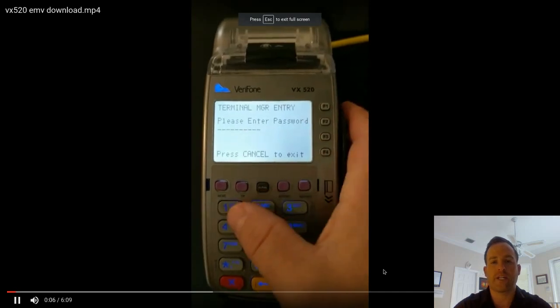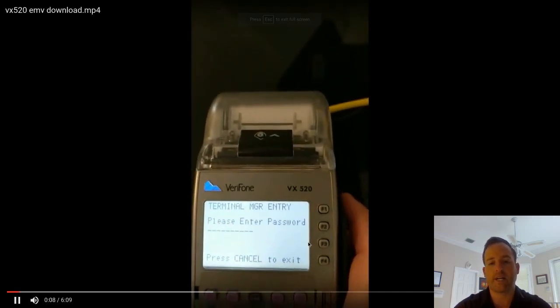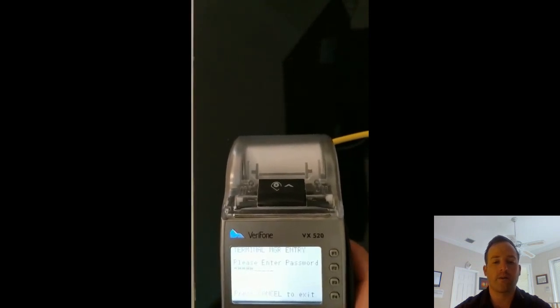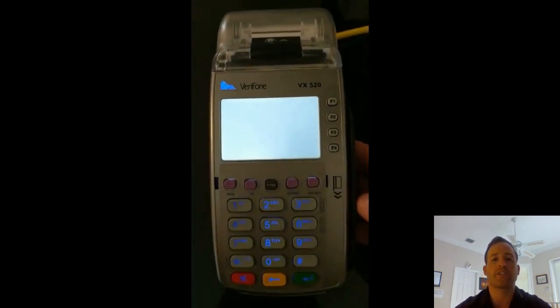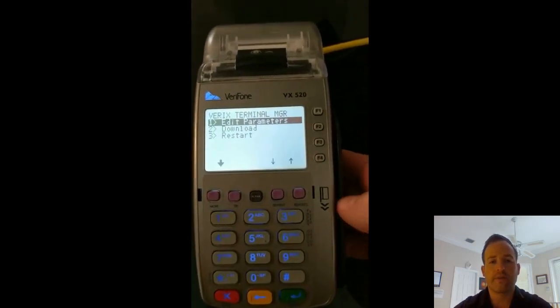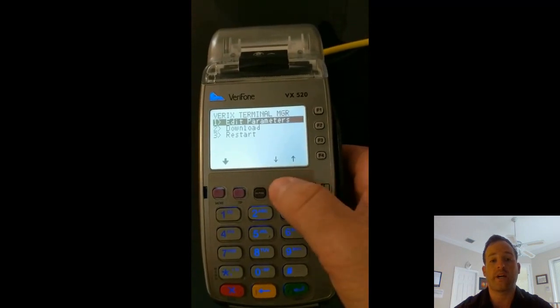So right away, you have to hit the F2 and F4 button at the same time. And this prompts you to put in a password. Now, I don't want to show you what our password is, so that's why I've moved the camera up above. But you should be able to get this from your credit card processor, and if you call us, we'll walk you through. We might have it. So from this step, you're going to choose number 2 for download.